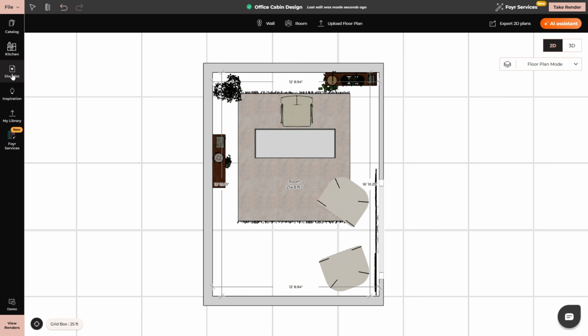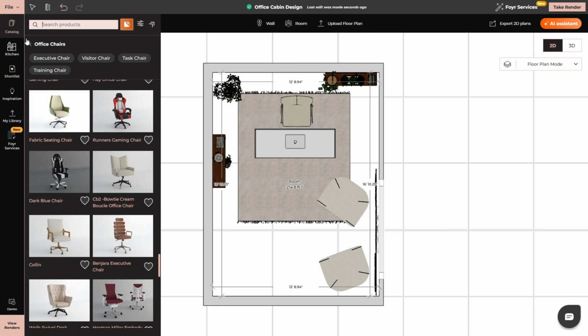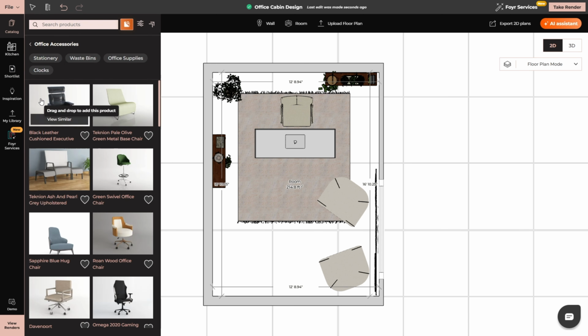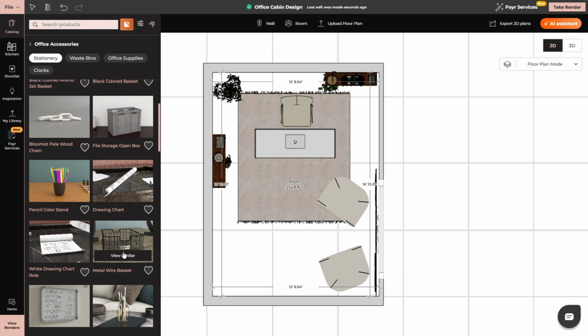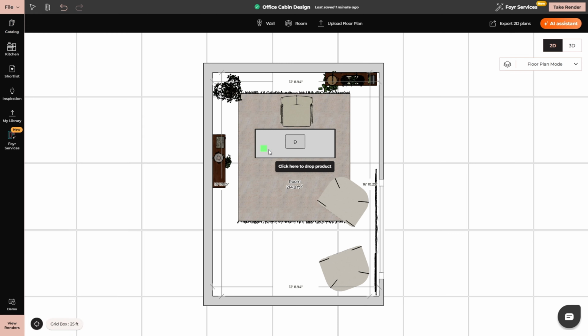Let's start adding accessories. From the shortlisted folder, I will add a laptop. In the catalog, under Office Spaces, Accessories, you will find items like pen stand, clocks, etc. I will add a pen stand.